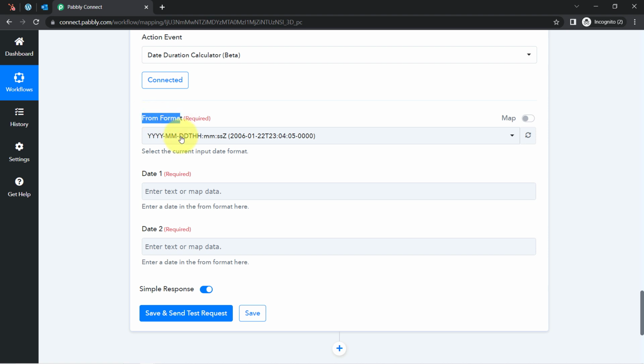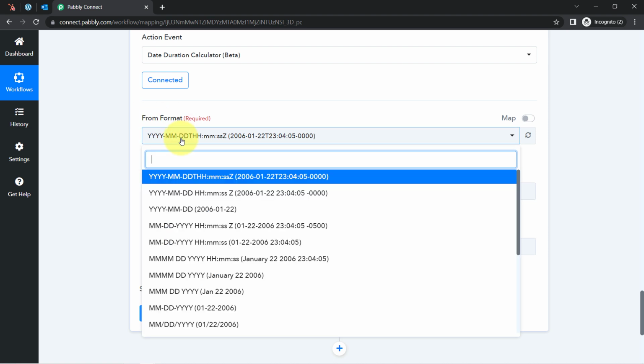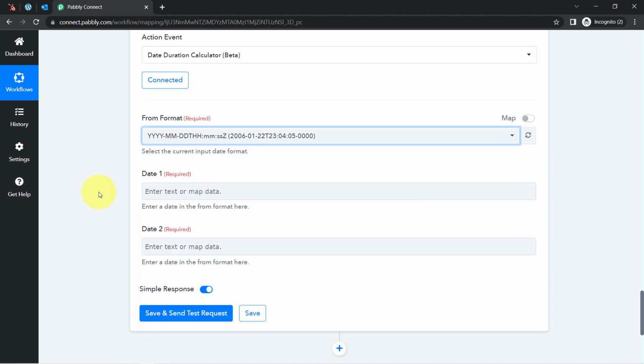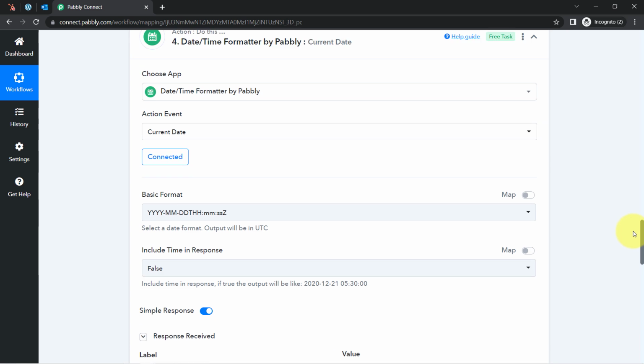Here in the from format, as I have told you earlier, I am going to select the very same format, that is T and Z, that is YYYYMMDD THHMMSS. It is asking for date 1 and date 2, so enter a date in the from format here. I will be adding the date in this particular format only, and don't worry, I don't need to manually copy the above two dates.